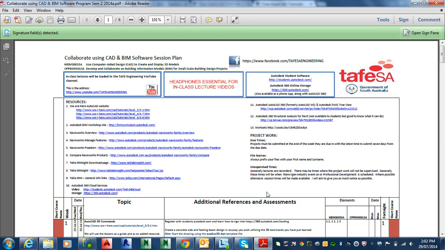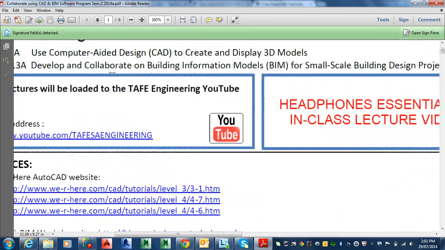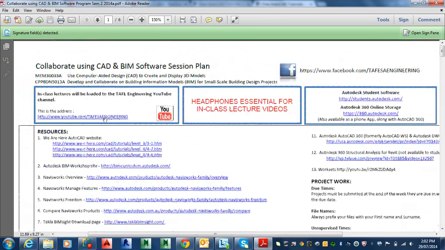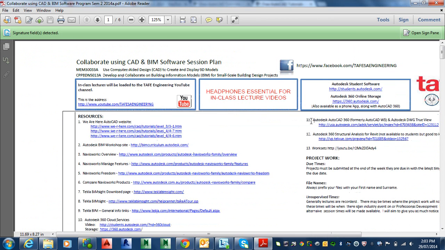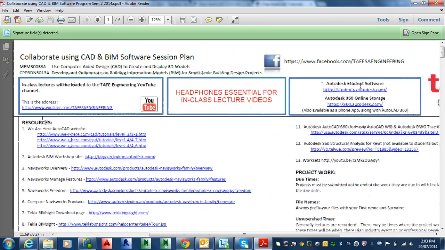Okay, just quickly looking at our timetable here. Basically, a couple of things to note is that all these lectures that are recorded now are going on this website here, on this YouTube site, TAFE Engineering. Headphones are required in lecture theatres or lecture rooms when you're listening to those recordings.